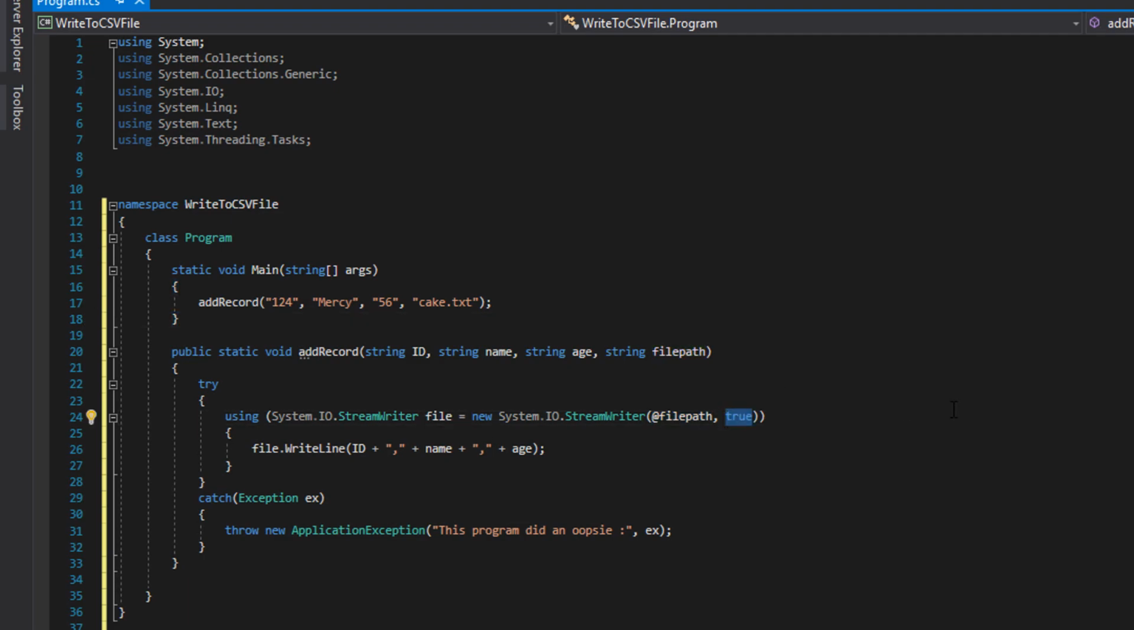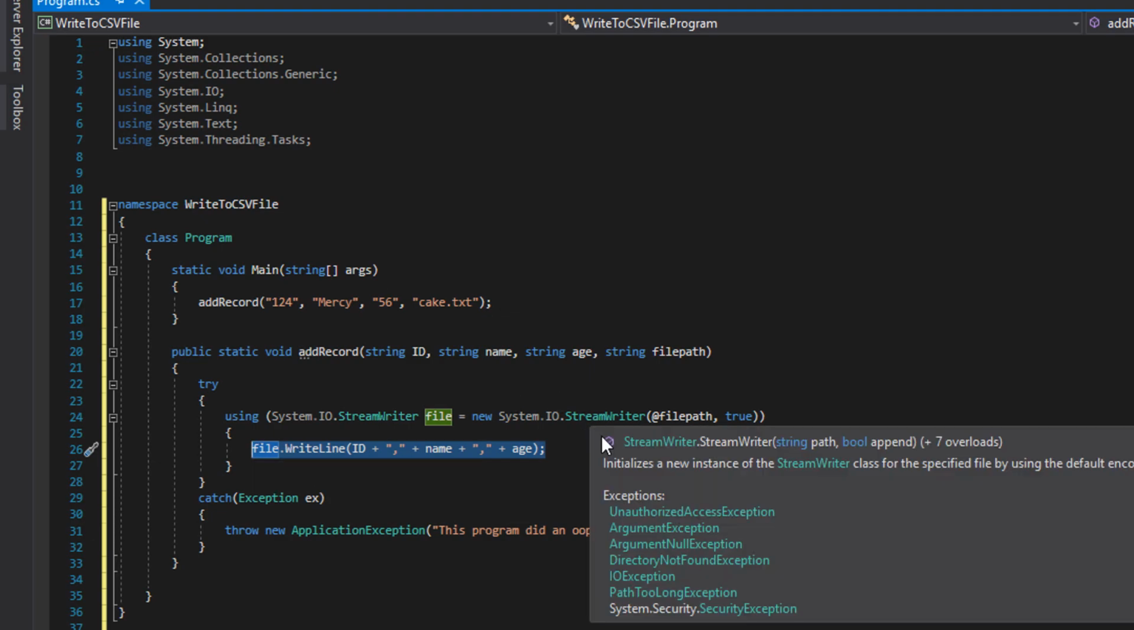The second parameter is a boolean. It's true or false. False means we're going to overwrite the whole file and just replace everything in the file with what we have here. And true would mean, okay, just add what we want to put in at the end of the file and don't overwrite the file. We want to do the latter because we don't want to overwrite every other record in a file if we just want to add another record.